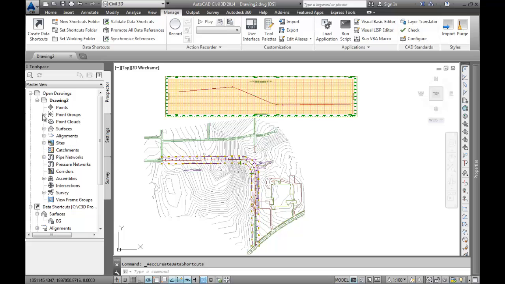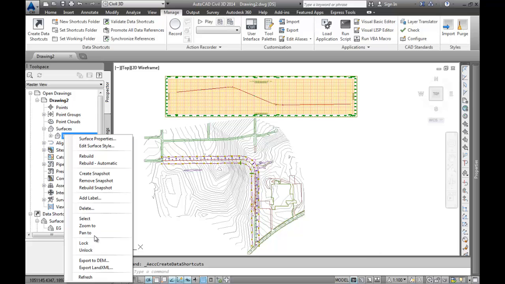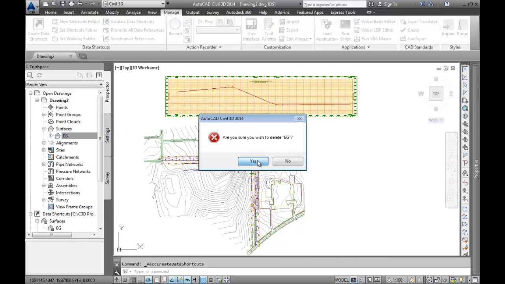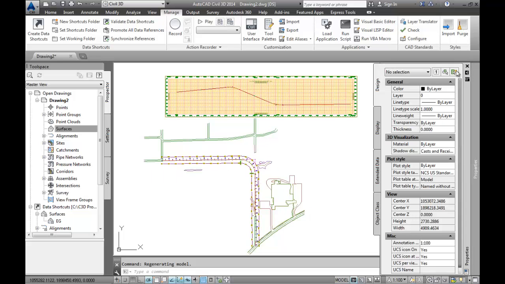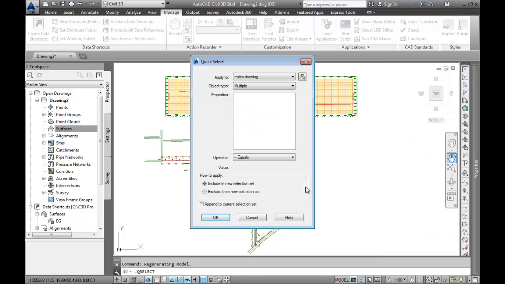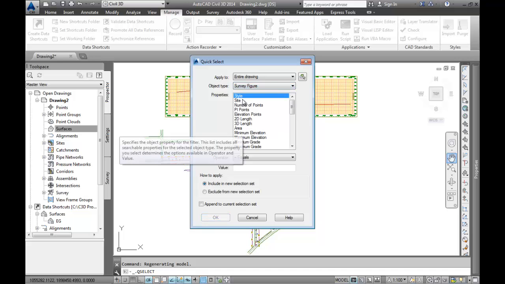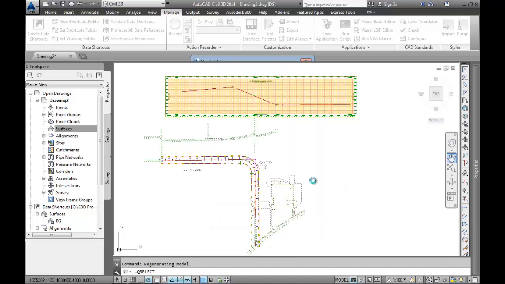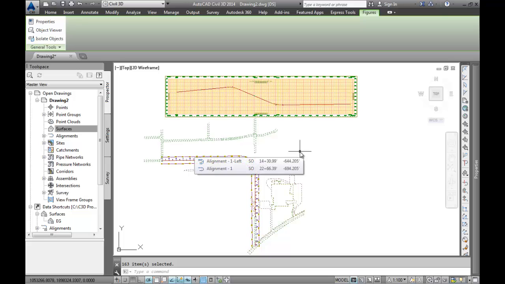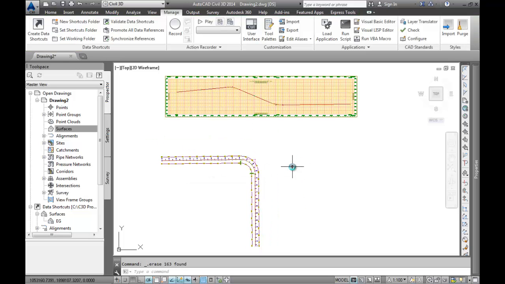Over in this drawing, I still have a surface called EG. I no longer need this at all, and so I'm going to get rid of it. I have a bunch of figures, so I'm just going to use quick select. Could go over to my survey database, and we're going to grab all the figures out of the drawing, simply select them all, include them in a new selection set, say OK. We're simply going to hit the delete key and delete all those figures, which I no longer need or are merely part of the parcel reference in there.